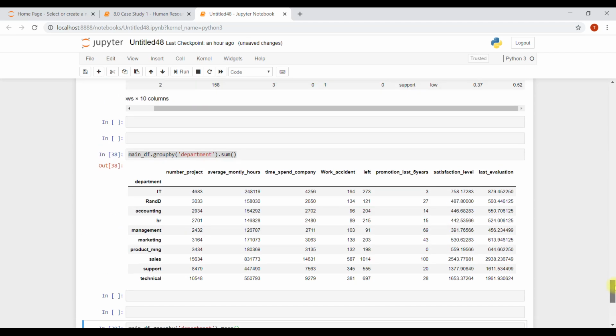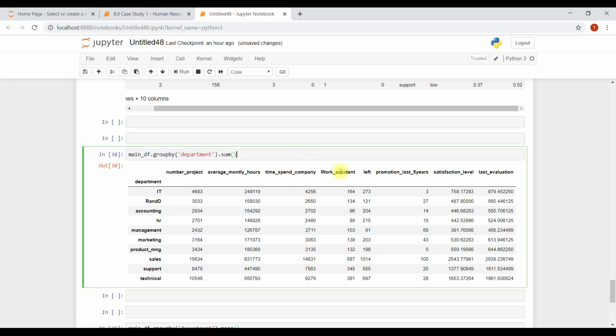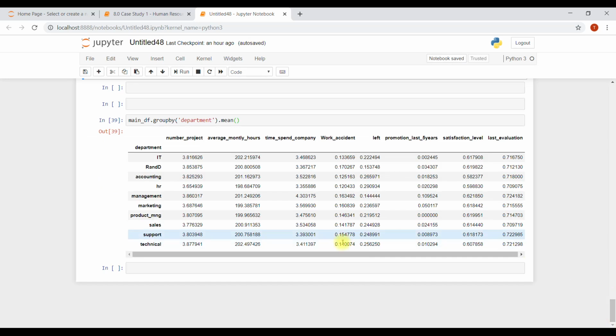so that's why in the sum you can just see sales was having more promotion, but because they were having more number of employees, and see how much they left, 1014, and management only 91 left. Okay, because see, the number of employees also affects it. So that's how you can do some numerical analysis.